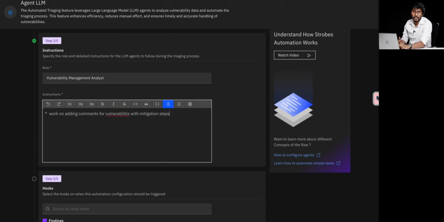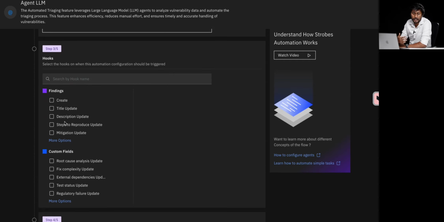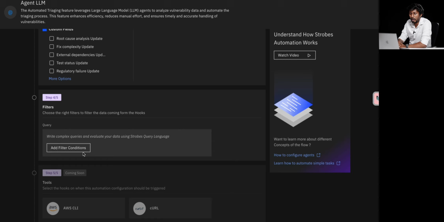And I can provide many more instructions. The agent would be able to interact with the entire features within Strobes. And I can also select when the agent has to be triggered. So I want to trigger it whenever a finding has been created. And we have many more hooks that you can configure, and then on what vulnerability information it should take action. So you can also mention some filters and stuff.